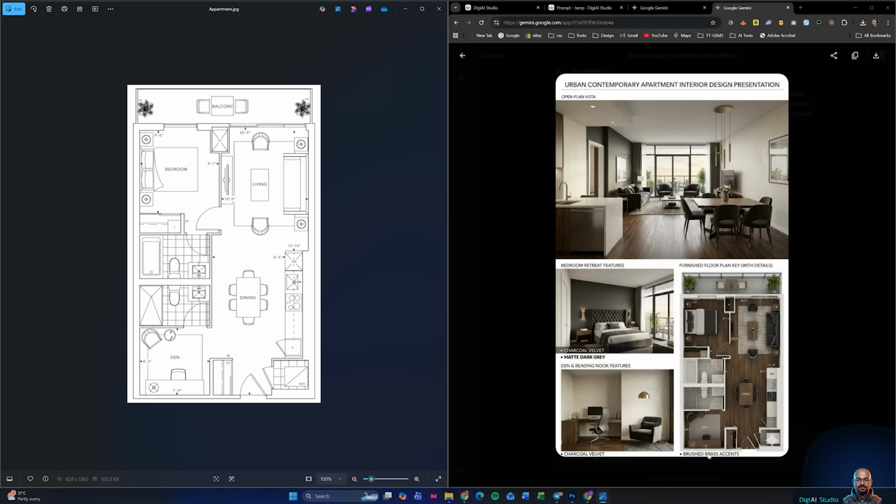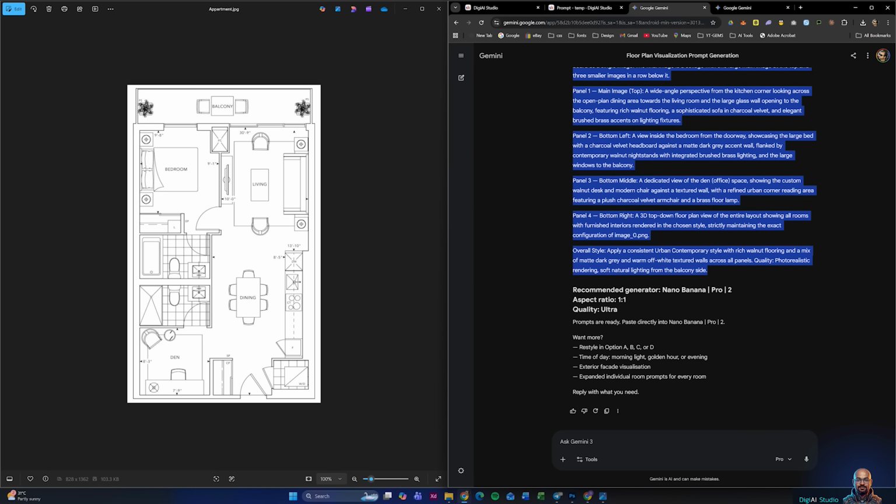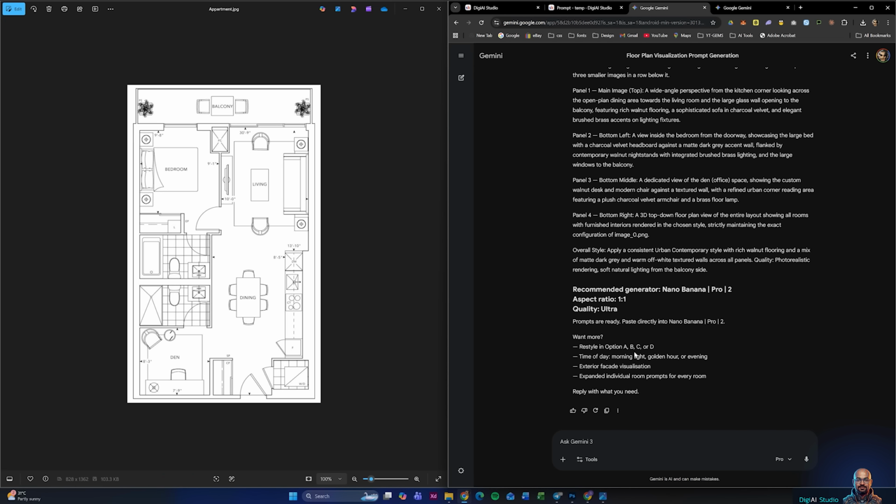Before that, let's place the original floor plan and the rendered version side by side and compare them. As you can see, we now have a proper 3D layout. When you compare it with the original 2D floor plan, everything lines up correctly. The rooms are in the right position and the windows are placed accurately, and the overall layout matches the plan very well.